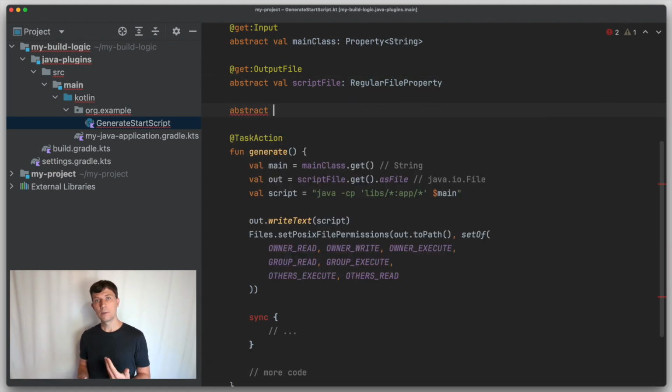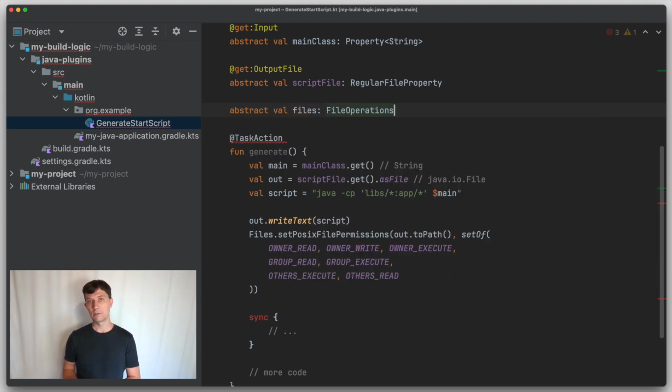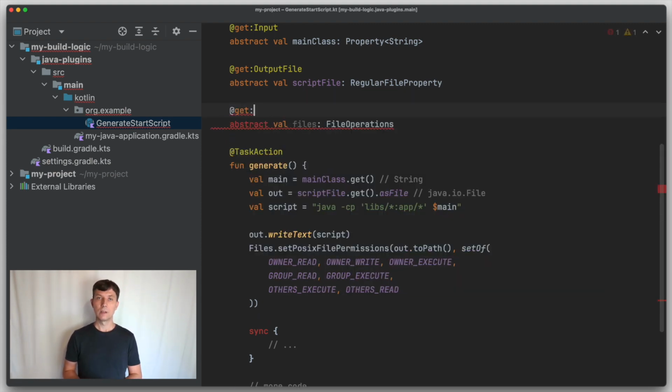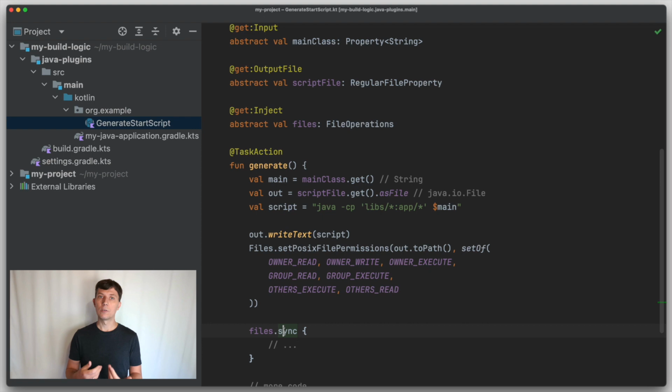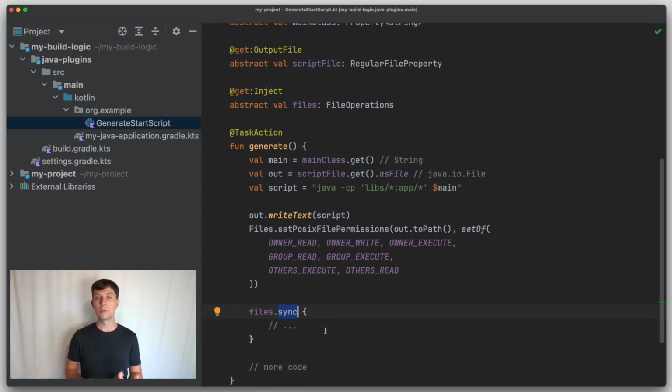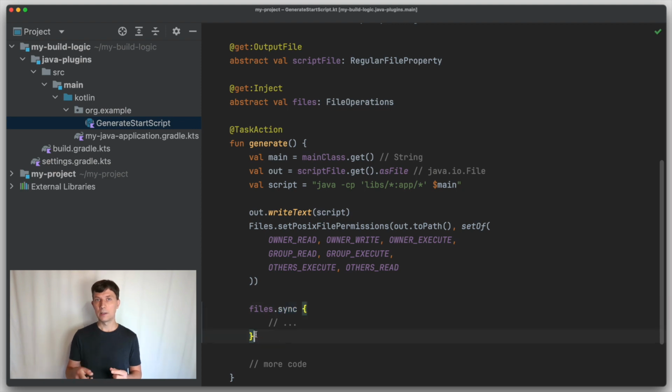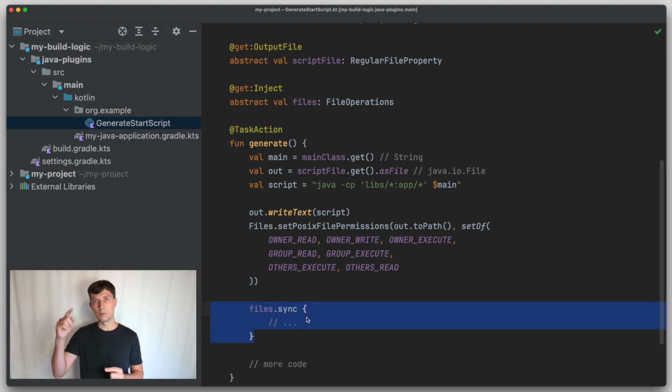For this, it offers a so-called file operation service that you can inject. And on the service, you have the same API, so basically the CopySpec API, that we also have in the sync or zip task. So you can say sync to do syncing of files, and this can then be done somewhere inside your own code as part of your own task implementation.